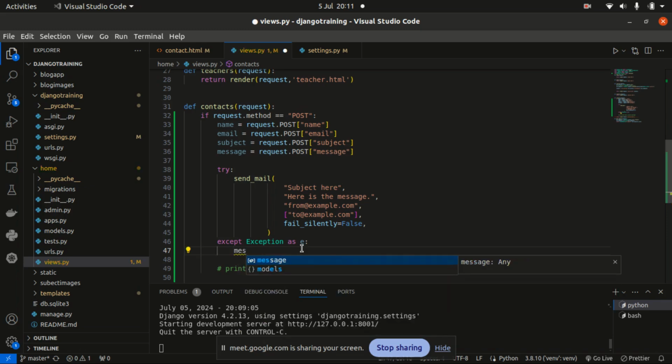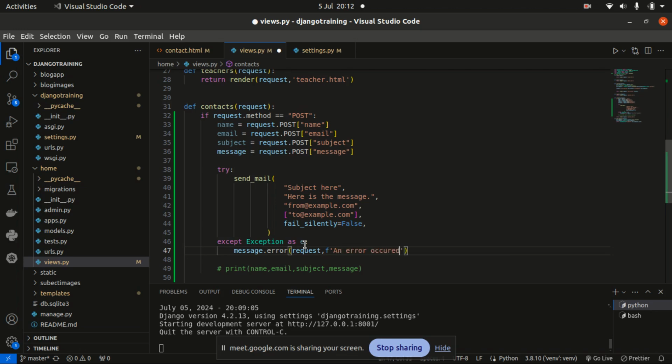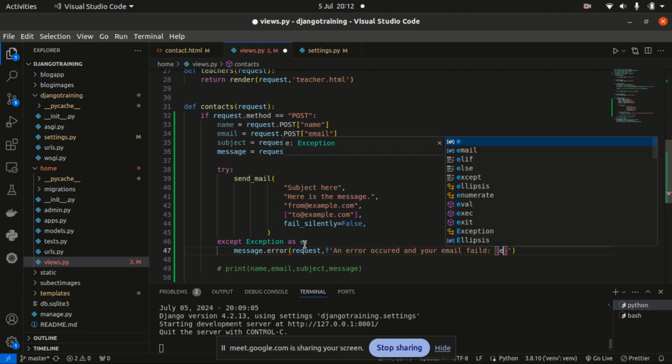Then I'm not sure if we have imported messages here, right? Then we can talk of messages.error. Then we pass in a request here, and then pass in the message, right? So we can talk of that so that we capture the message and say an error occurred, or any message that you may want to pass in to the user, and your email failed. Let me just put it simple, then pass in that and pass in the error that way.